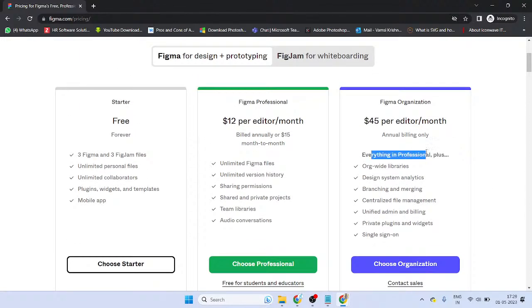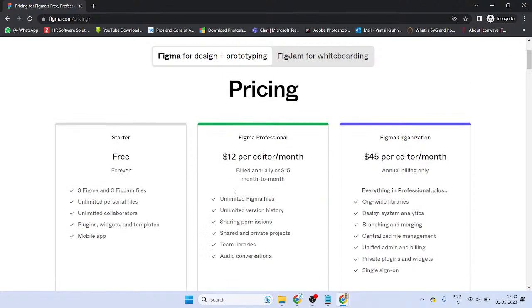And come to the Figma Organization: everything in Professional, plus organization-wide libraries and some more better outputs, design system analytics, branching and merging, centralized file management, unified admin and billing, private plugins and widgets, and single sign-on. They have different types of things, and this is called Figma Professional at $12 per month for professionals. Organizations are taking it for $45 per month.